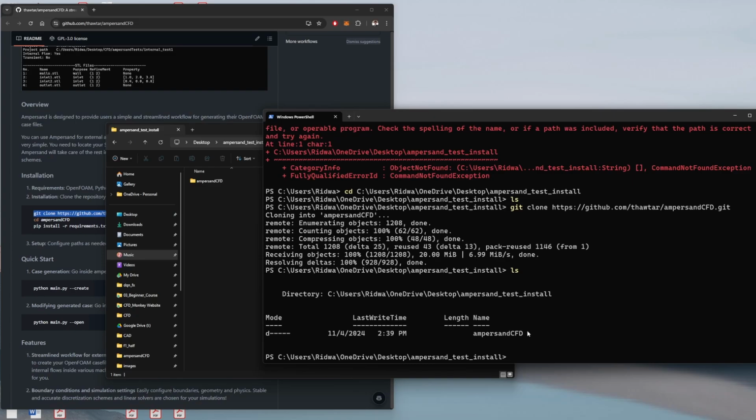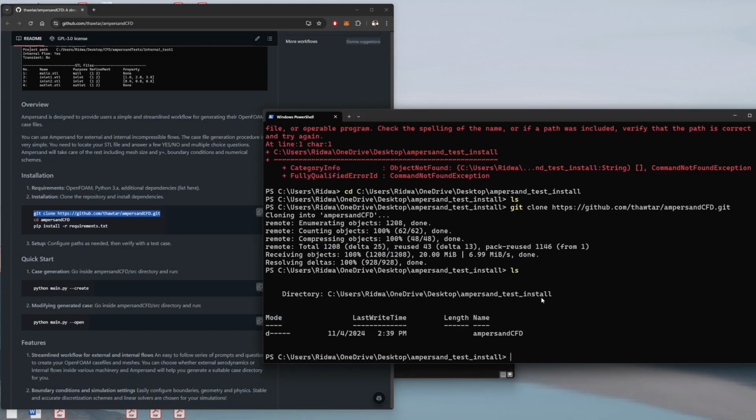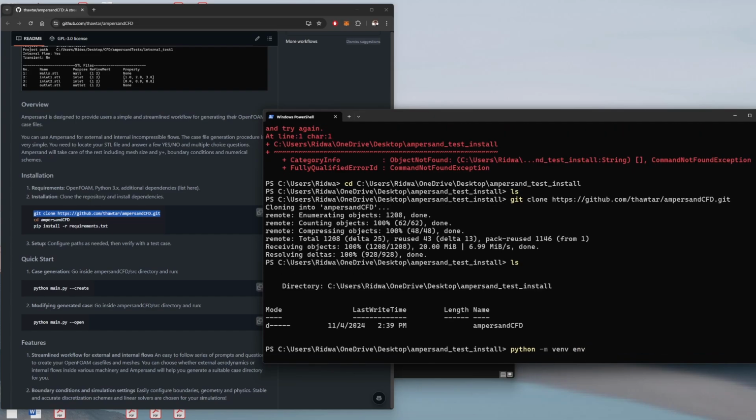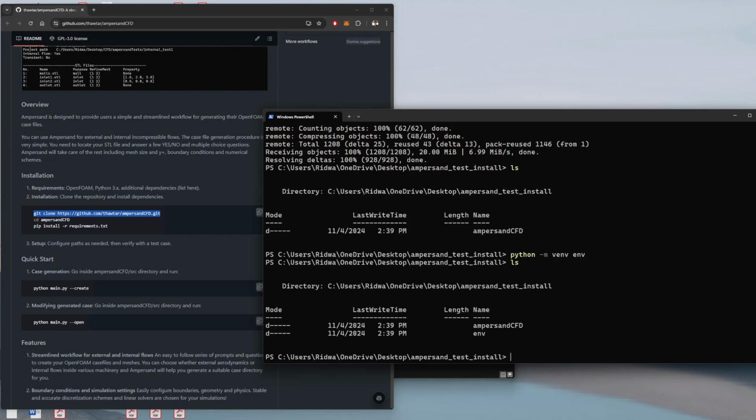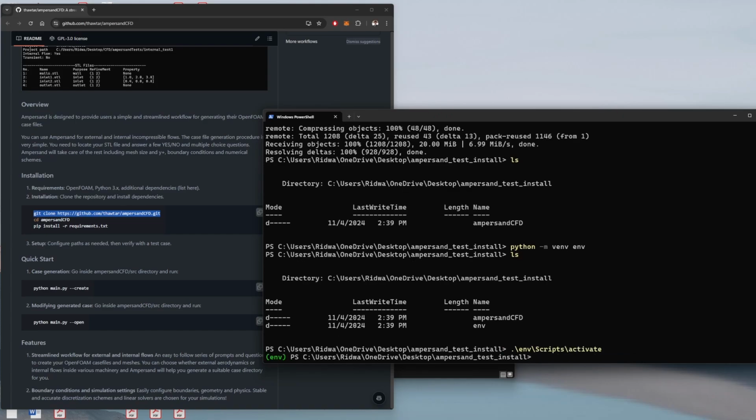But my Python has already installed the requirements, so I will use a new Python environment, venv. I don't know which name, env. It will create a new environment where we will install the required libraries. So it's finished. To activate it, I will go to the env Scripts directory and activate. I think this will activate.